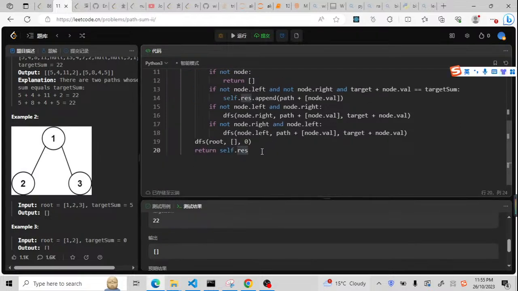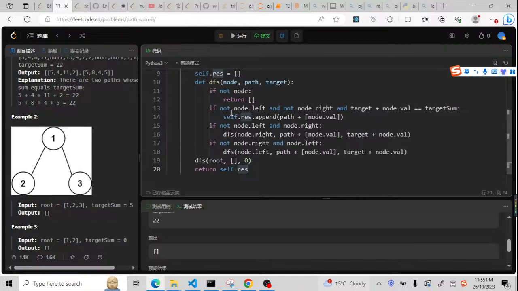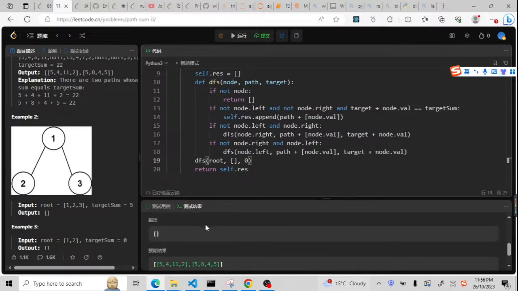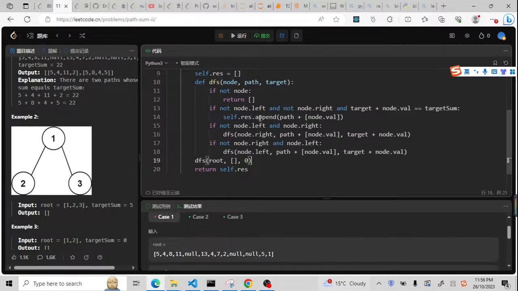Now let me check. If not left and not right, I go to the right side. The path should plus the value, and my target should plus the not dot value. And here also I go to the left side and pass, we'll plus the not dot value. Let me check which is wrong. I solved this problem yesterday. I think I can solve it today. Let me just debug a little bit.